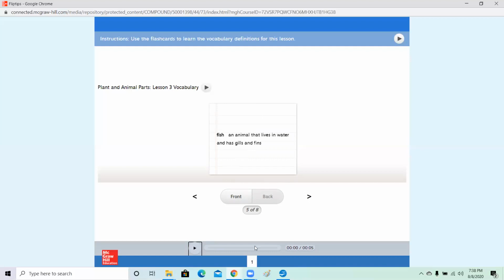All right. Next picture. Yes, you guessed it right. Insects. Insect, an animal with 3 body sections and 6 legs. One more time. Insect, an animal with 3 body sections and 6 legs.